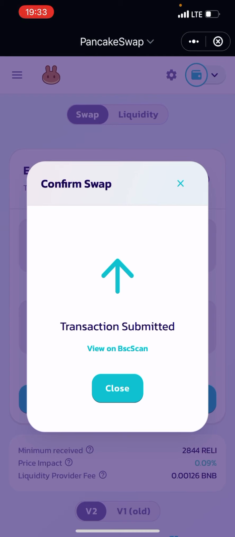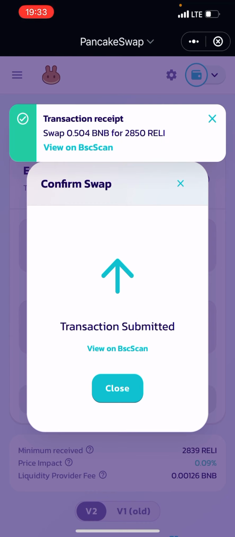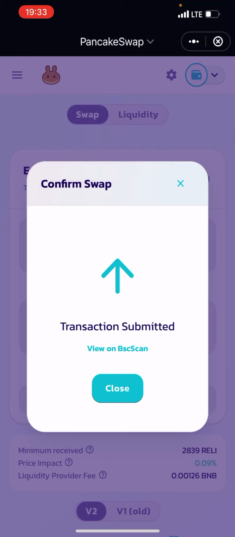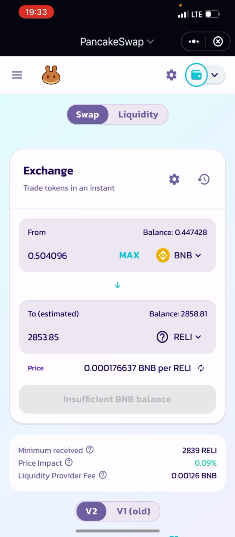Now you have submitted the transaction. We wait. You can click view on BSC scan, but you wait. There should be a notification that will come up letting you know that okay, now the transaction is successful. Okay, BSC transactions don't take that much time like Ethereum, so it's really fast. So we have bought RELI right now. You close.